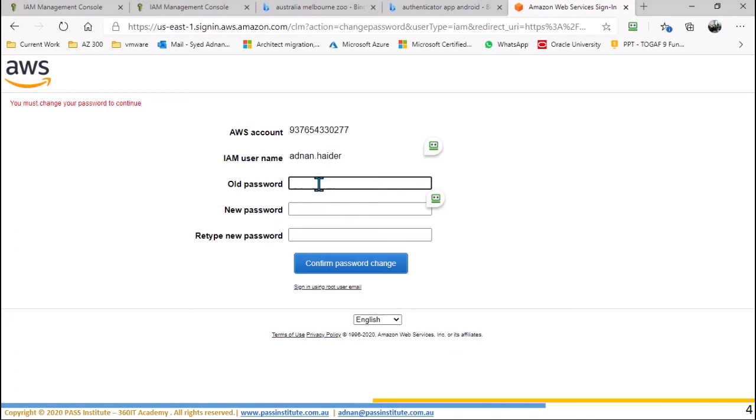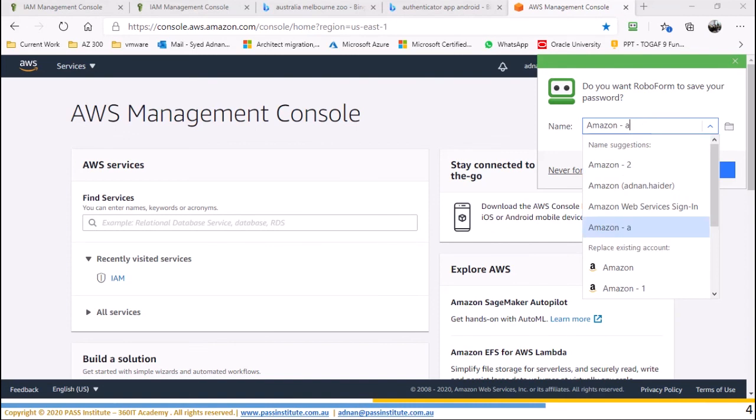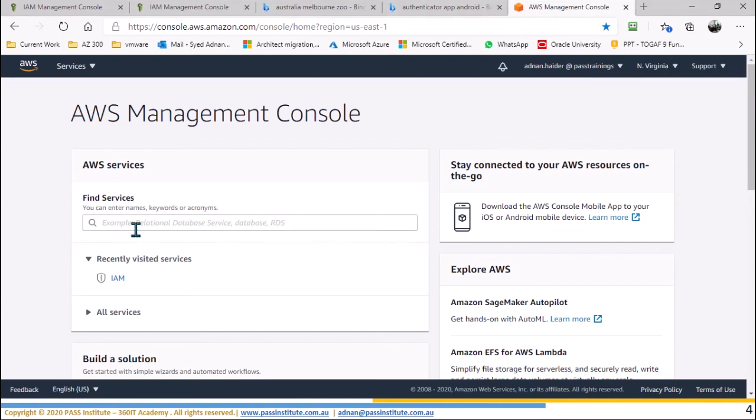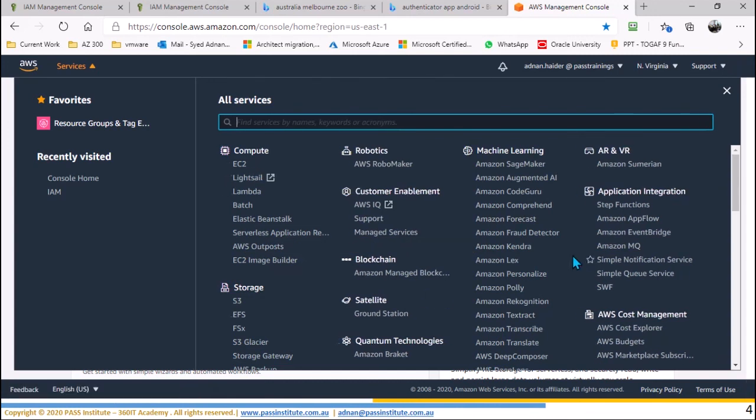According to the policy, I will need to re-enter the password and create a new password. Once the password is created, we can confirm, and the password has been changed. I'm going to save the user and the password, and the user is now logged into the console. Remember that this user has full access to all of the AWS services, and can create EC2 instances and use all types of services. So in this video we have created a user, provided that user admin access, and logged in with this user. Thank you for watching this video.